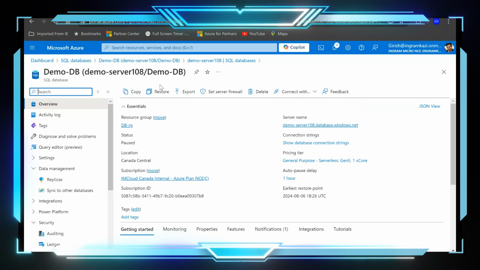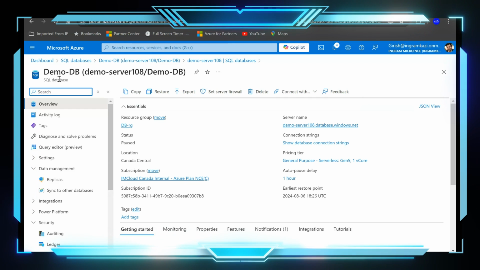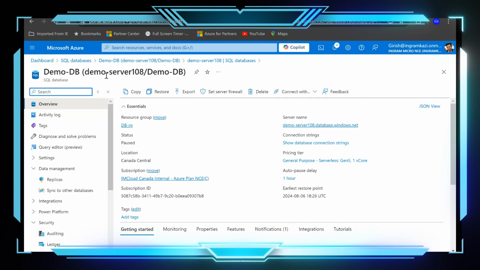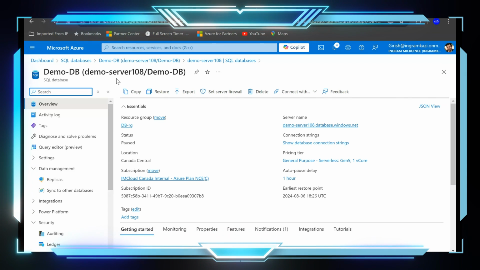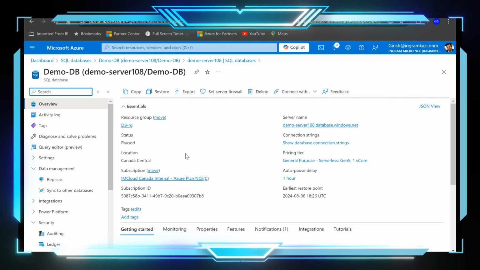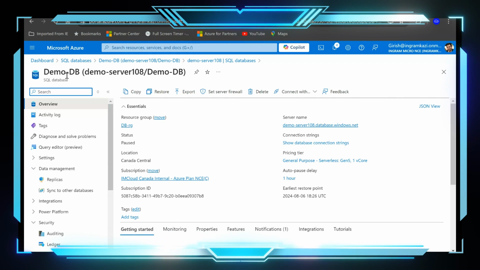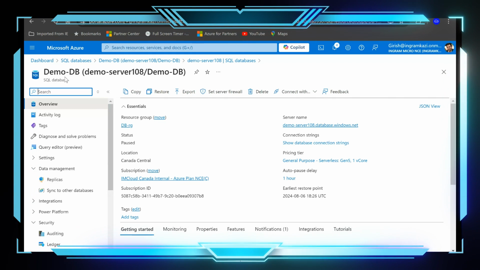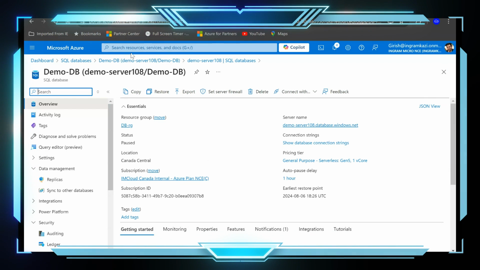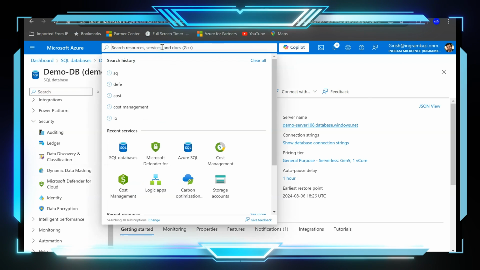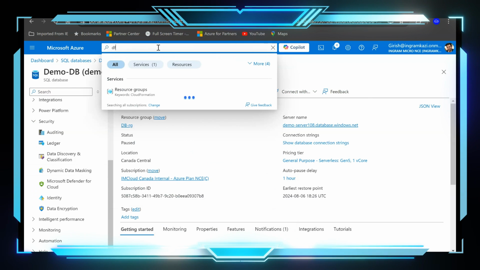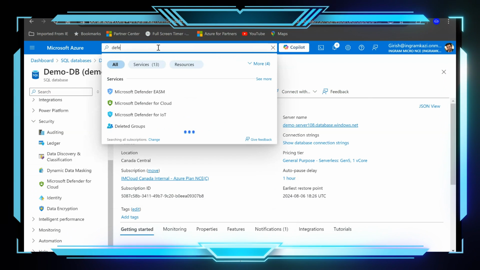I'm logged into the Azure portal with my admin credential, and this is a SQL database that I have. So it's running on a logical server, which is the name demo server 108. And in this demo server, I have SQL database with the name demo DB. Now, if you want to enable this, you can enable this by going under the security and enable that. But I'm going to go specifically for Defender for Cloud.